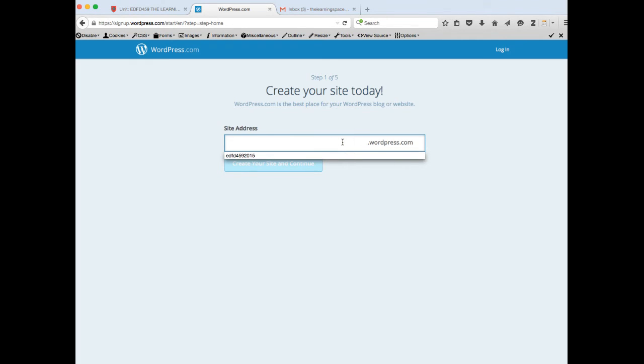Now, I'm going to call this the Learning Space 2015. So my URL for my site will be learningspace2015.wordpress.com, and you'll see on the right hand side where the green tick has just appeared. That means that the complete URL of learningspace2015.wordpress.com is available. I tried this earlier on, and I didn't put the "the" in it, so it was Learning Space 2015, and somebody has already used that, so it came up as not available.